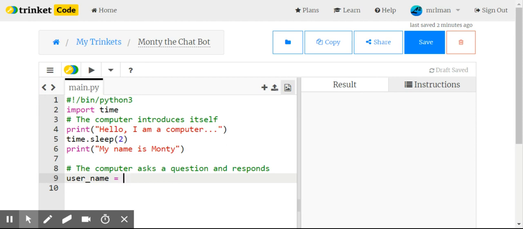So we need to get some input from the user. You remember from last lesson, that's with the input function. And then inside we can post our question. So what is your name?